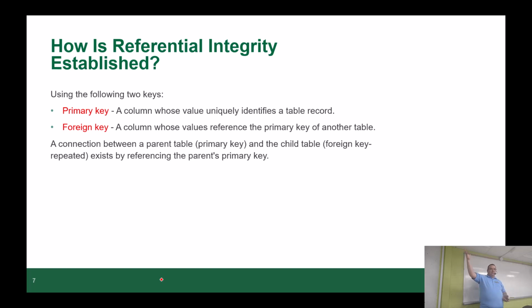The source table has the primary key, and the destination table will have a foreign key. It's called a foreign key because the value in that field comes from a source foreign to that table. There's a value being put in that field that has nothing to do with the data of the record, but it's coming from a foreign source. It's coming from outside itself. Thus, it's a foreign key.